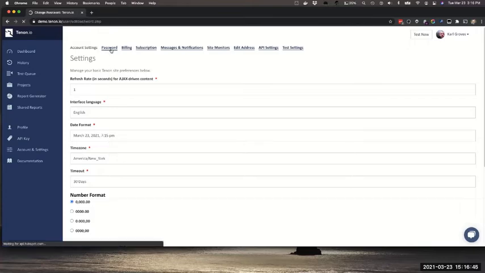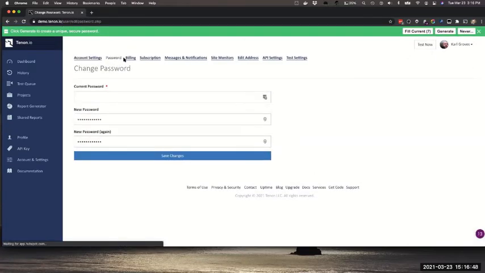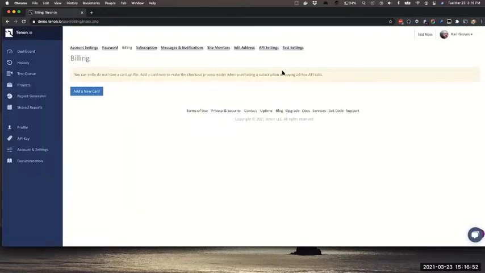Password, very obviously, allows you to modify your password. Billing would allow you to modify your billing information, including like whatever credit card we have on file for you. Subscription would allow you to see your subscription if you have one.